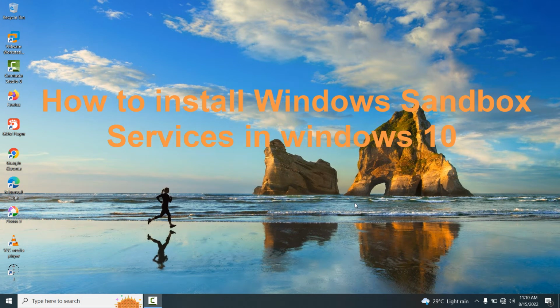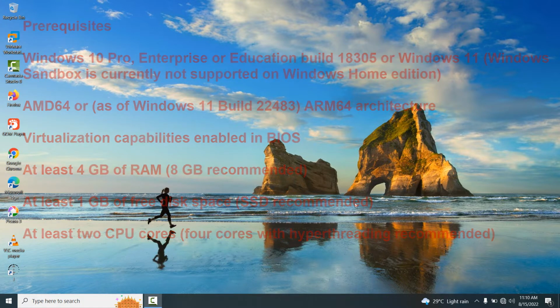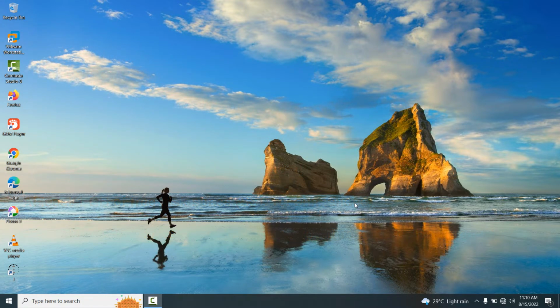So friends, today I'm going to show you how to install Sandbox Services. And before installation of Sandbox Services, first of all I have to discuss Windows Sandbox. Now Windows Sandbox provides a lightweight desktop environment to safely run applications in isolation.